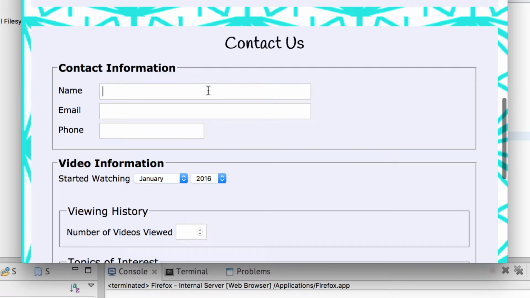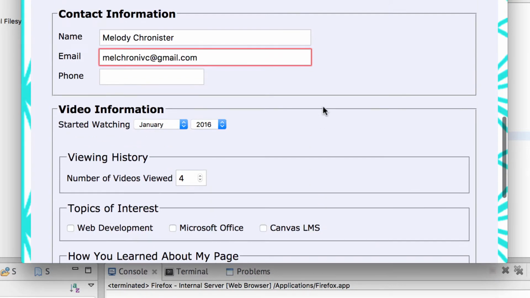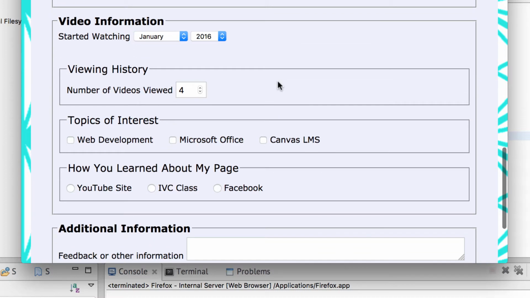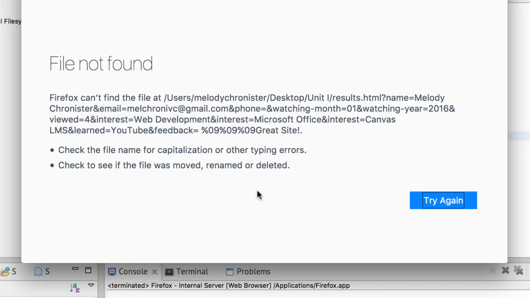I can go in here and start filling it out. Melody Chronister, melcron.ibc at gmail.com, and I can select a date here, videos viewed. Notice here it's giving me an error, delete the space, and the error goes away. So see how it's so smart? Oh, love it. And then I'm interested in everything. I learned YouTube site, great site, and then submit. Now the file is not found because we have to create the results.html page.